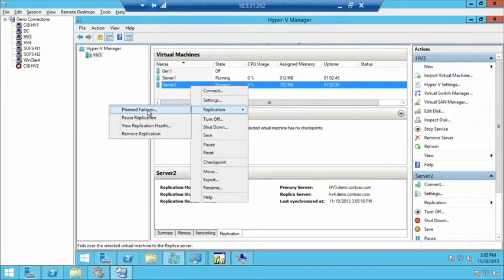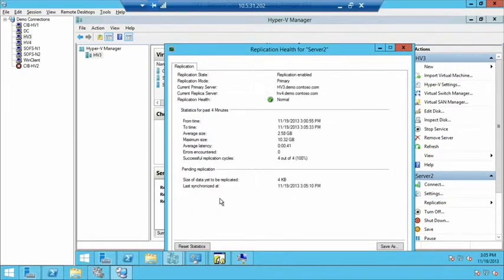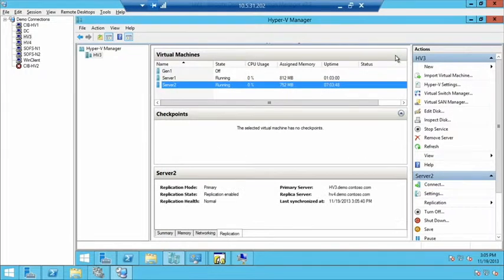So we can go into replication, and we can see where we can do planned failover. We can view the health, which we can see when the last replication was, the amount of data that's moved back and forth, the average latency, how many errors, and then we've done 4 replication cycles already because we're doing them every 15 seconds. Or sorry, every 5 seconds.